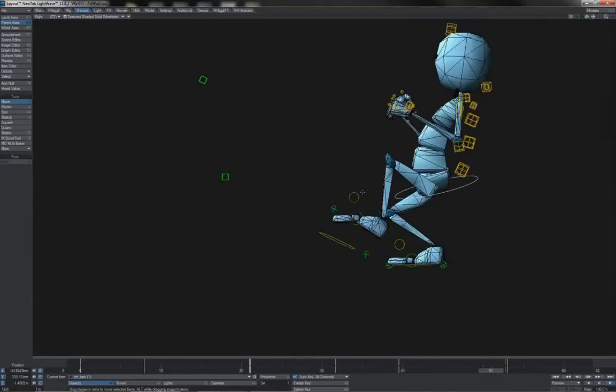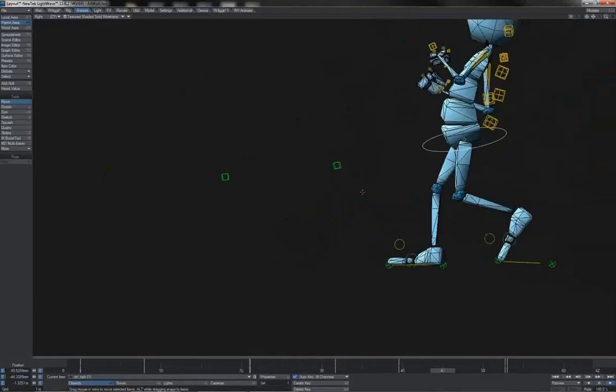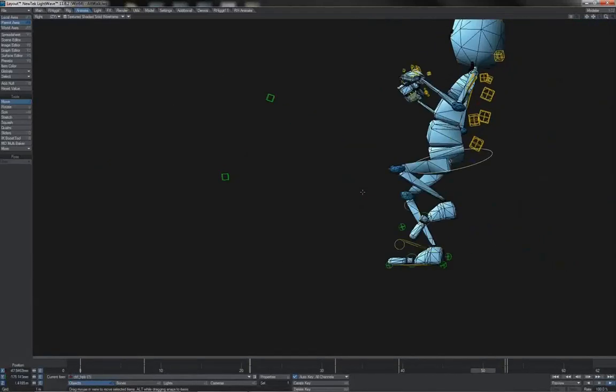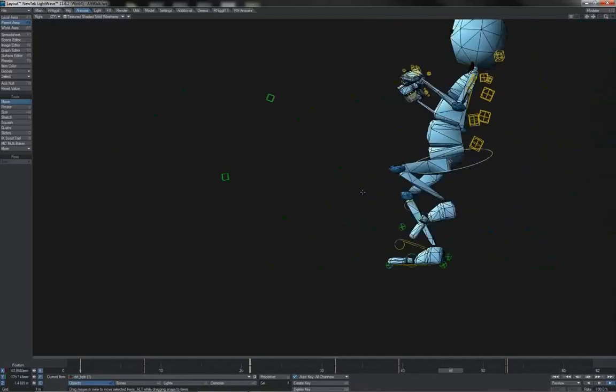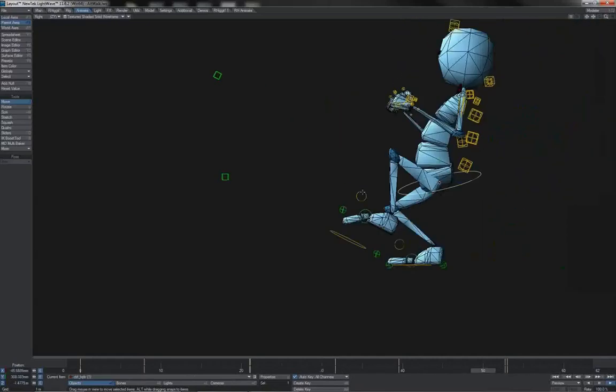To be perfectly honest, I don't believe I am getting a full 63 frames per second playback at the minute on this character. I believe it's probably somewhere close, probably about 30, 40 frames per second, largely because I'm screen recording here, so that's slowing me down.